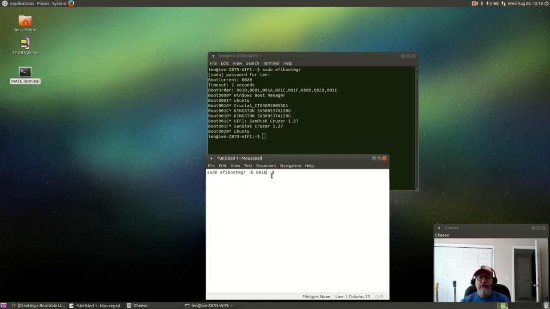The uppercase B means delete. So if you type in sudo efibootmgr minus b, the boot designation from your list, and then minus uppercase B, and you'll type this into a terminal, when you hit enter, it will delete that boot entry.